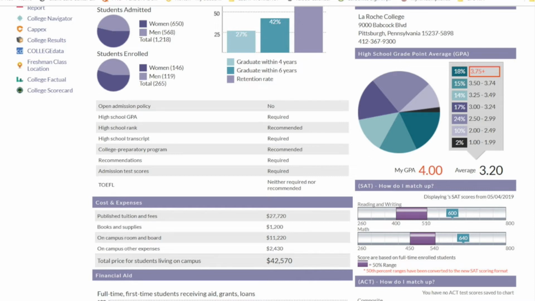If you look over to the pie chart where it says high school GPA, I have given myself a 4.0. My GPA is a 4.0 and the average is a 3.20. So this gives you the high school GPA, the percentage of the students that were accepted into the school, what their average was, and the percentage breakdown. So 18% had a 3.75 or higher, etc.